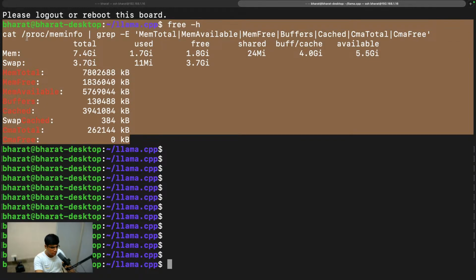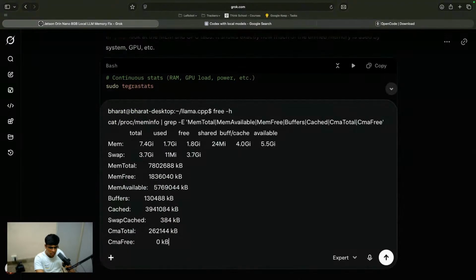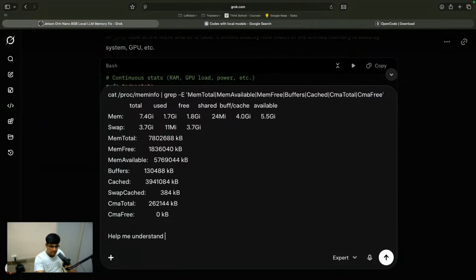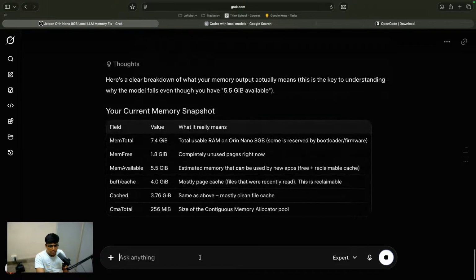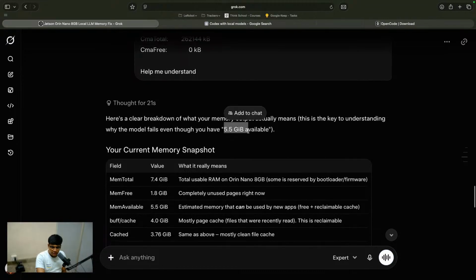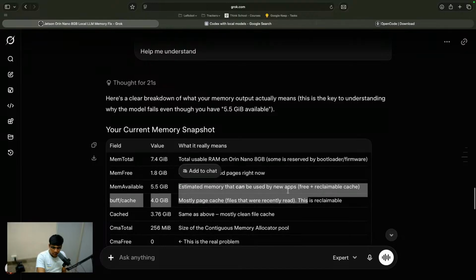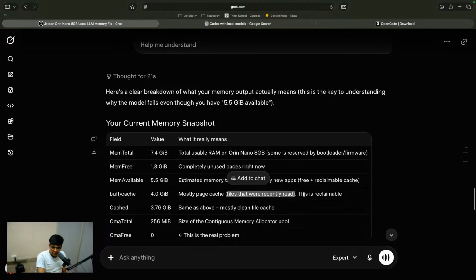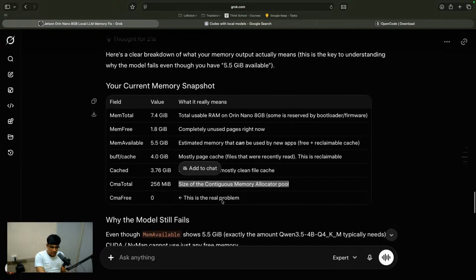Let me just give this to it, and let me zoom in so that this is easily visible. Help me understand. Okay. Here's a clear breakdown of what your memory actually means. Even if it says 5.5 GB available. Memory total is the total usable RAM on the 8 GB. Free is completely unused pages right now. Available is the estimated memory that can be used by new apps. Cache is mostly page cache, files that were recently read. This is reclaimable. Same as above, mostly clean cache files. Then the size of the contiguous memory. Okay, makes sense. So, yeah, it's storing cache of 3.76 GB.